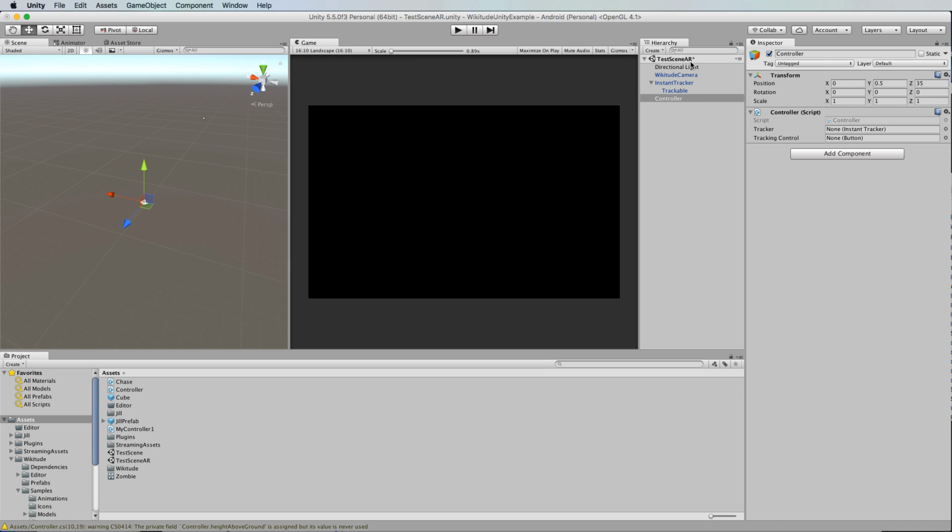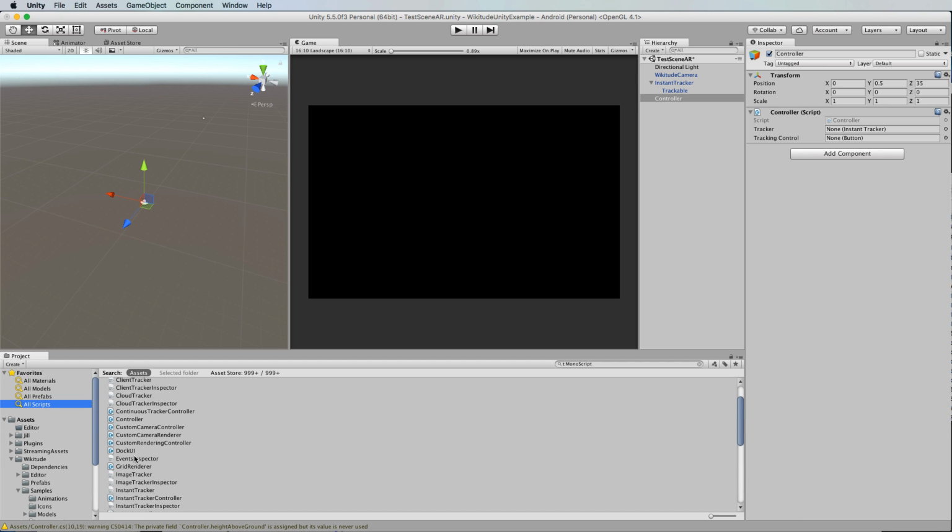What I'm going to do is, in the hierarchy, select the controller and then look for this grid renderer. It comes with the Wikitude stuff. So if you go to all scripts in the project window, you'll actually be able to find it here. It's a C# file, grid renderer. Drag and drop that onto your controller. While we're here, you can see that the tracker is also required to come through here. So that's this tracker here. We can drag and drop that there.